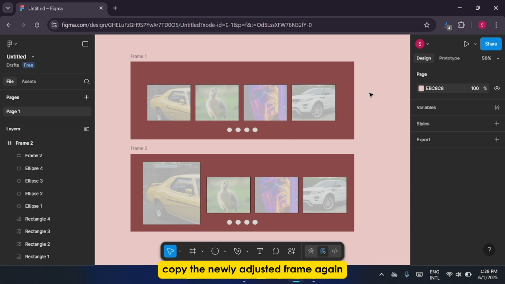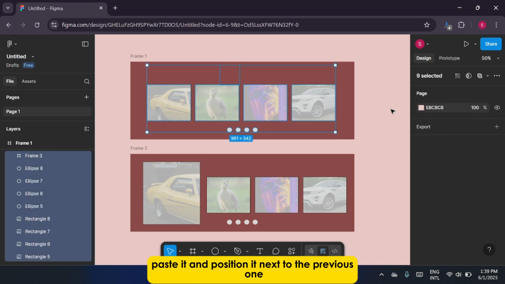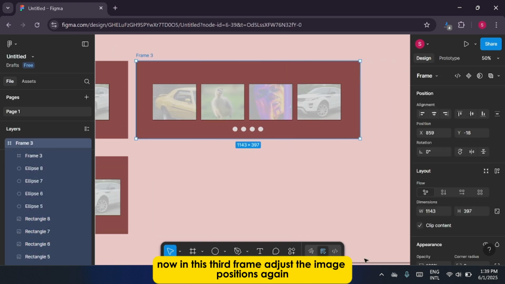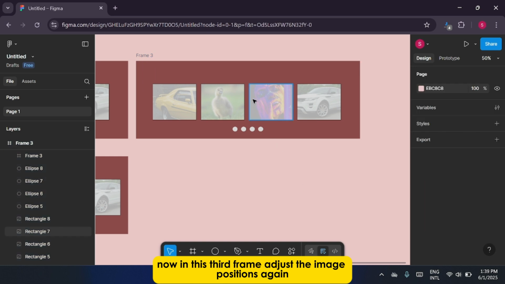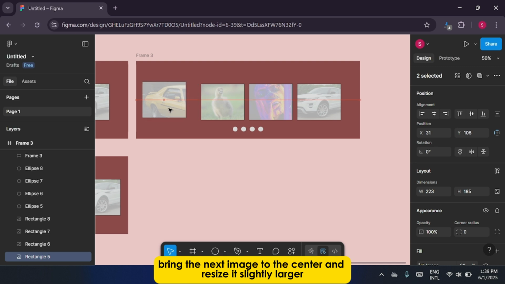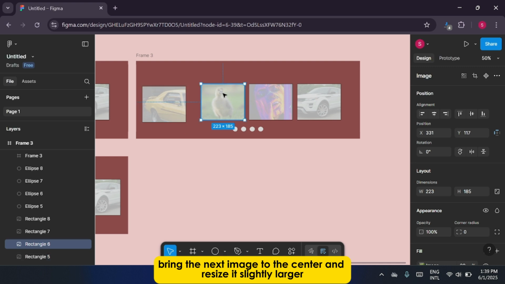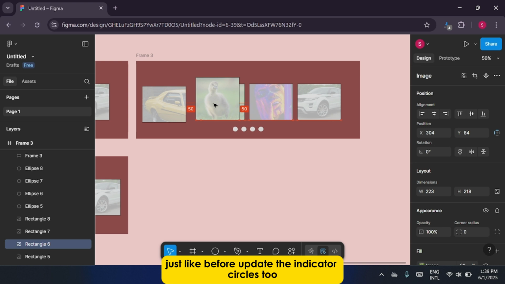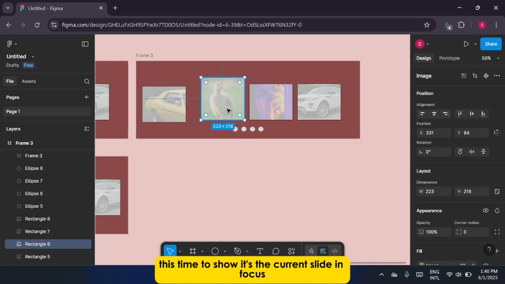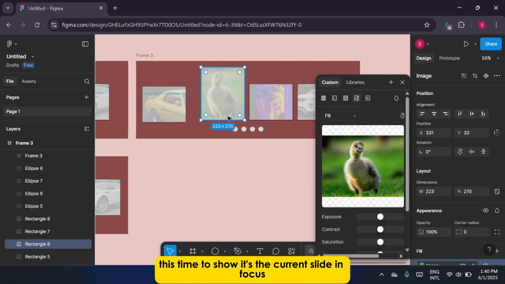Copy the newly adjusted frame again, paste it, and position it next to the previous one. Now, in this third frame, adjust the image positions again. Move the visible images further to the left, bring the next image to the center, and resize it slightly larger just like before. Update the indicator circles too. Darken the third circle this time to show it's the current slide in focus.